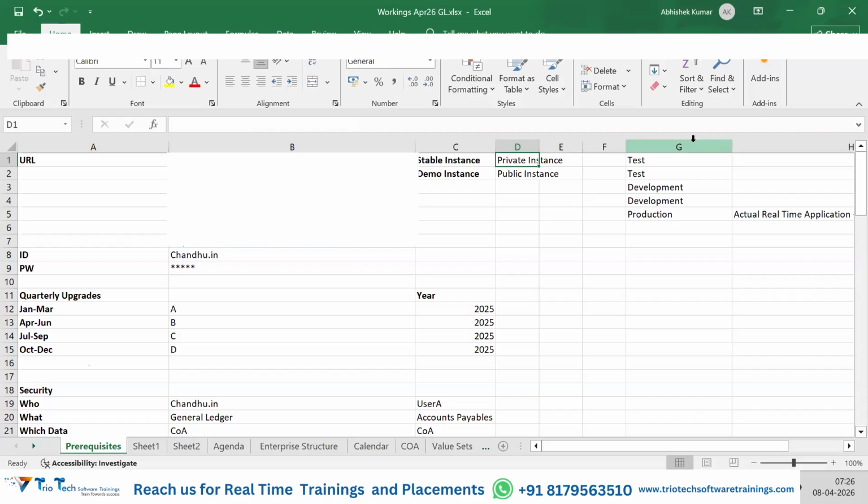Now, question here, whether we are going to do the training in stable or demo. So you can do your practice in any of these instances as per your convenience, right? If you want to keep track of your configurations and all, you can go with the stable instance. That is okay. And if you want to just use the functionalities and configuration, then demo instance is also fine.